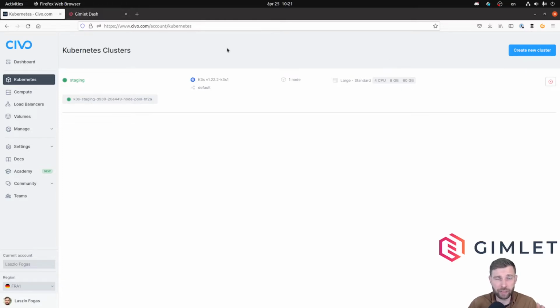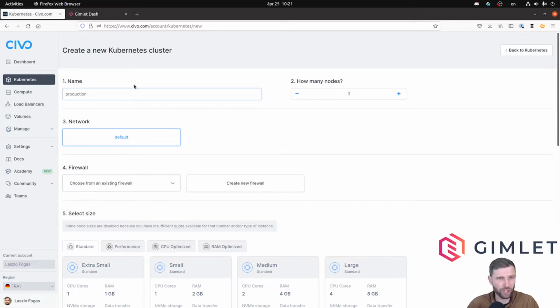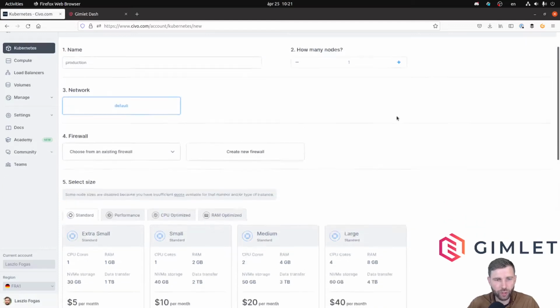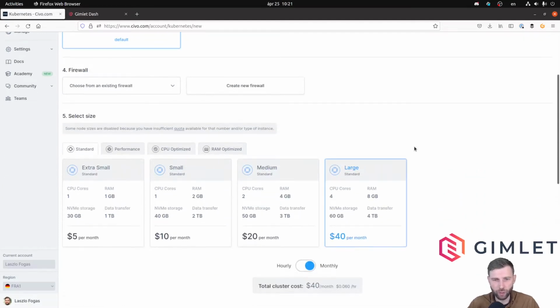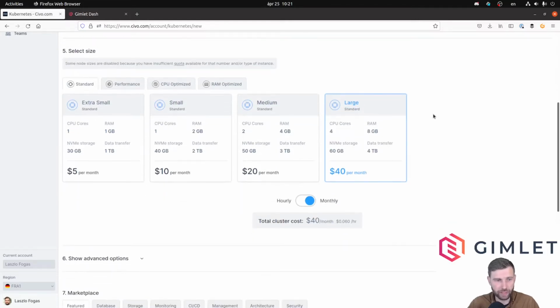I'm going to map this new cluster to my environment in Gimlet. You could use a namespace for this too, but in this case I am creating a new cluster. Let's call it production. I'm not going to make this my real production environment, so I'm going to have just a single node, but I like a powerful node just to make this demo swift. And I'm also very grateful to CIVO to give me some credit so I can make this demo.